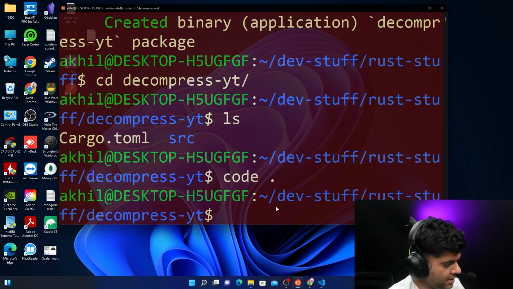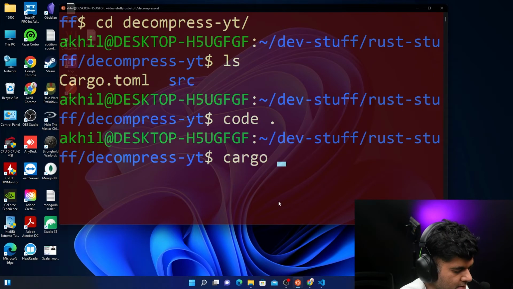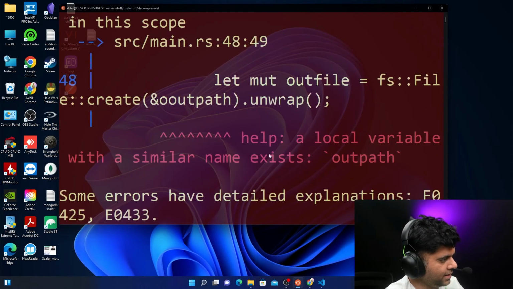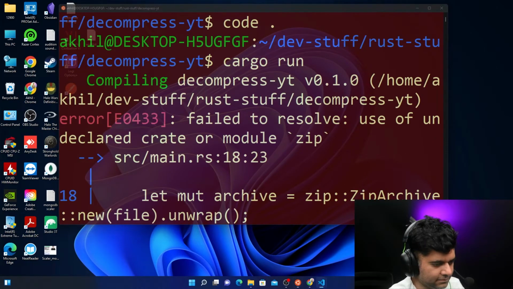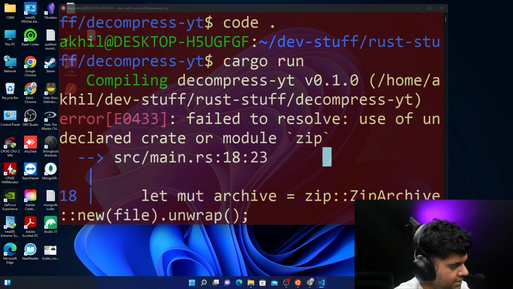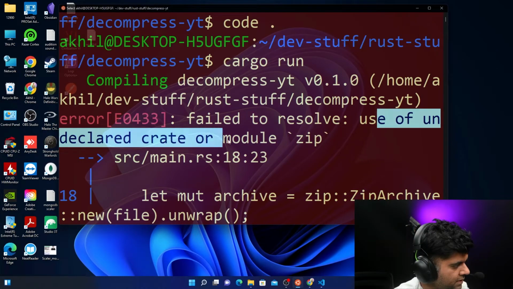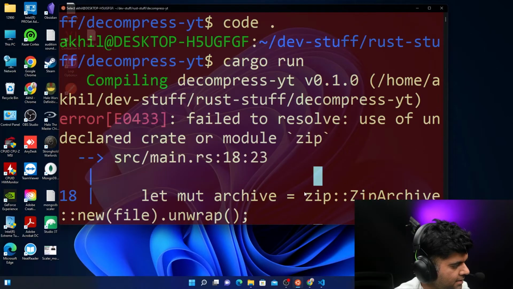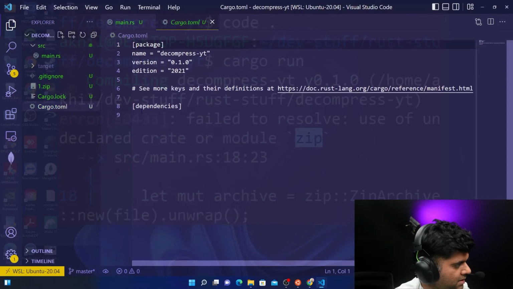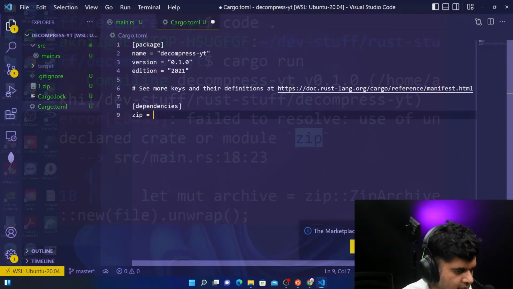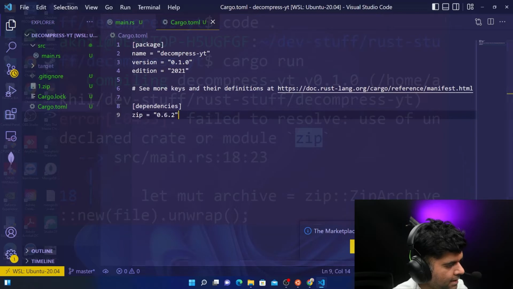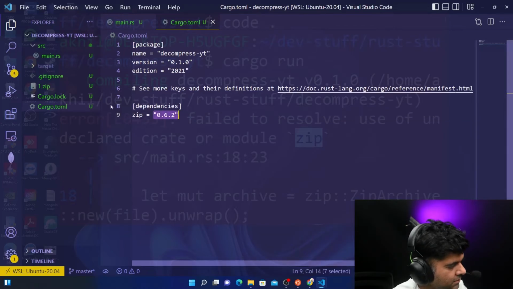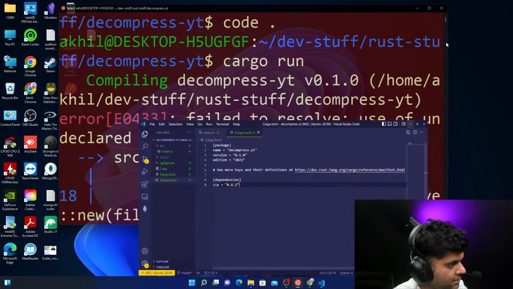All right. Now we want to try our application, so we'll say cargo run, and we'll get some errors, and this is what we wanted. We will now sit and fix all the errors. So firstly, it's saying failed to resolve: use of undeclared crate or module zip. Makes sense. That means zip is not there in our Cargo.toml file. That's okay. We'll say zip is equal to 0.6.2. So I want to use the zip crate, and the version I want to use is 0.6.2, and then this error will go away.